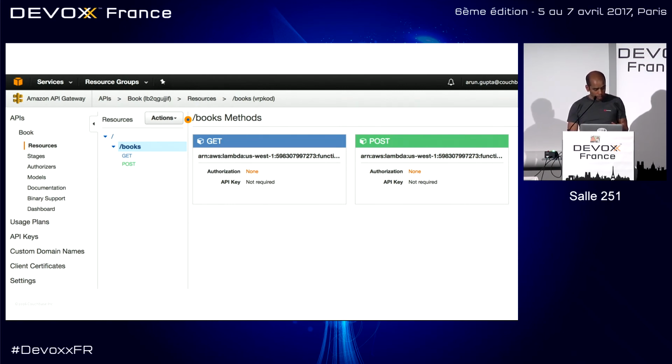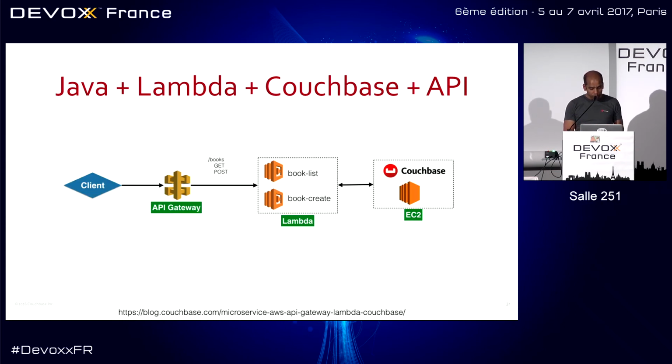So here what I'm showing you is the AWS console. It shows my APIs the way they're configured. It shows my /books URI. It has two methods, get and post. Those get and post methods are then in turn invoking the Lambda functions for me.